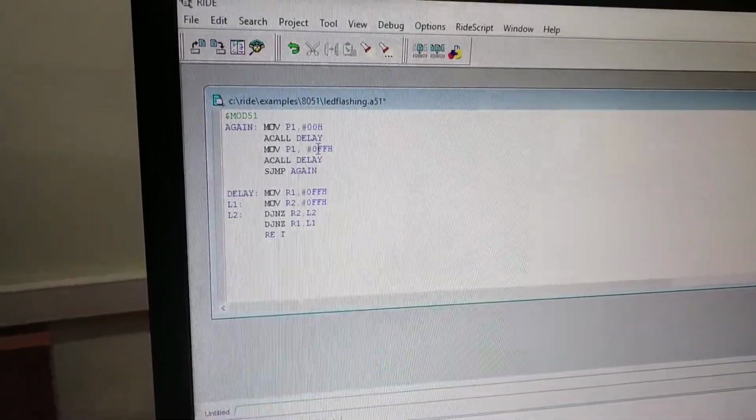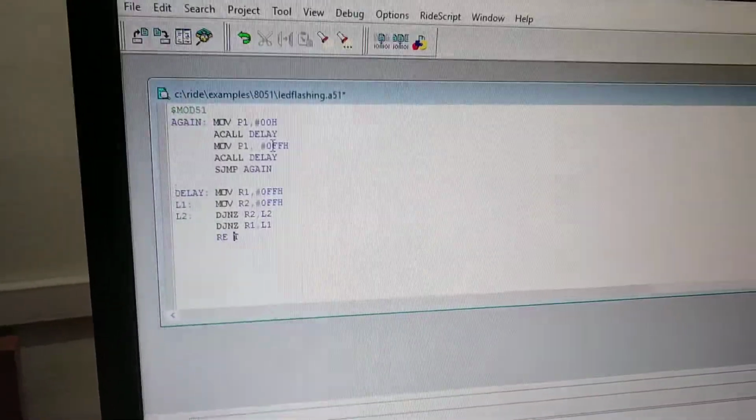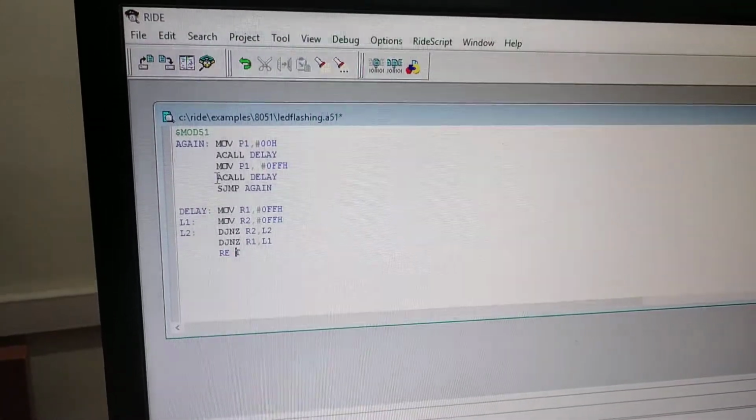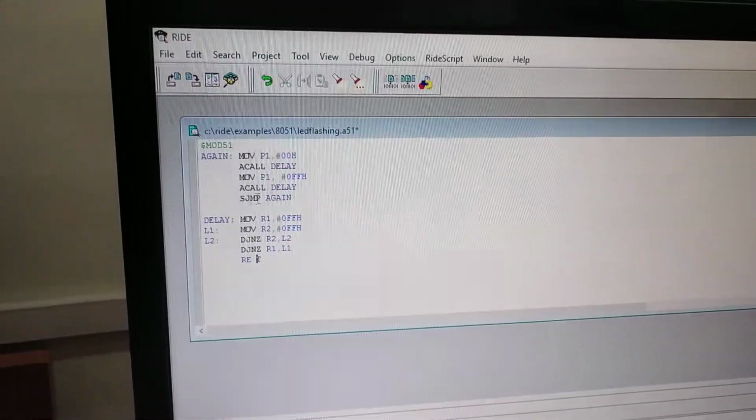What is the meaning of FF? That all the 8 pins are 1, 1, 1, 1. So we are going to send all 1s to port P1. And again we are going to call a delay. Then a short jump, and again it is going to jump.